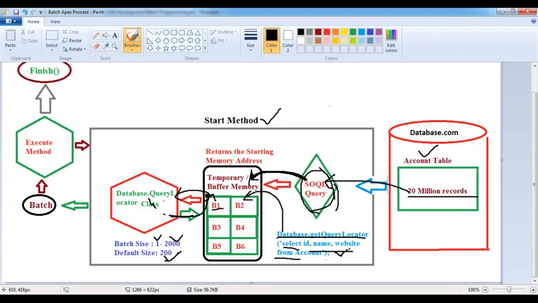Now let's see practically. The start method will collect the first batch of records, batch 1. These are the various batches available inside my batch processing: batch 1, batch 2, batch 3, batch 4, batch 5, batch 6. Assume that 6 batches are there. The start method will collect the first batch, batch 1, and it will pass that first batch to the execute method.